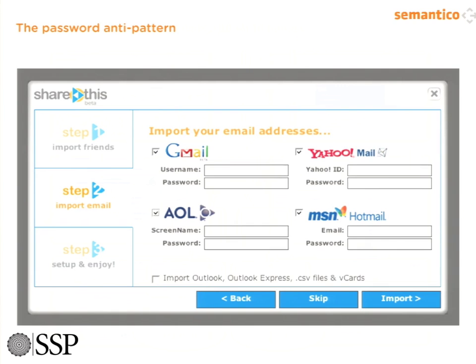Okay, so here we see a screen from a sharing site called Share This, and it's asking me for all kinds of usernames and passwords. That just feels bad, doesn't it? So OAuth in particular was developed to address this problem, to stop it happening. But there are other bits of this that are worth thinking about too.